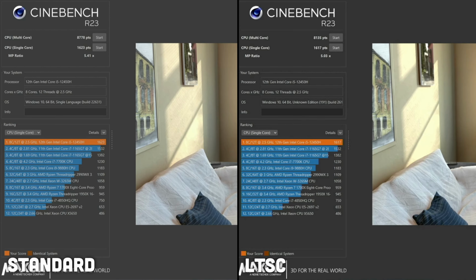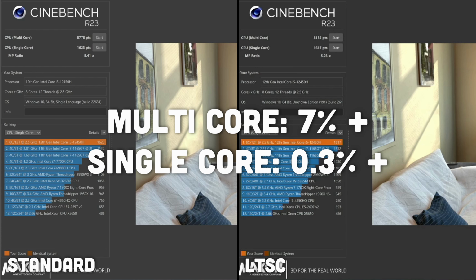Let's start off with Cinebench R23. On standard, we get a multi-core score of 8778 and a single core score of 1623. On LTSC, we get a multi-core score of 8135 and a single core score of 1617, which makes the standard 7% better in multi-core and 0.3% better in single core compared to LTSC.